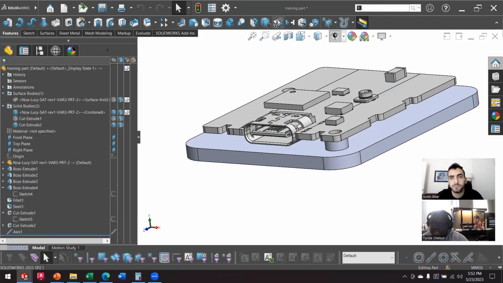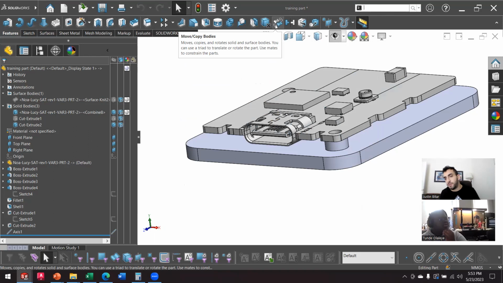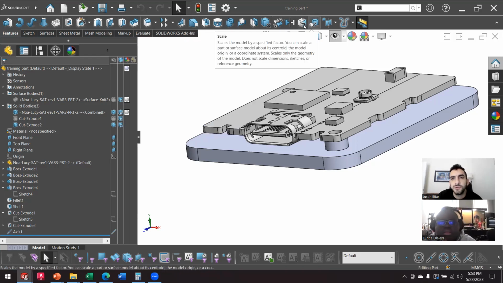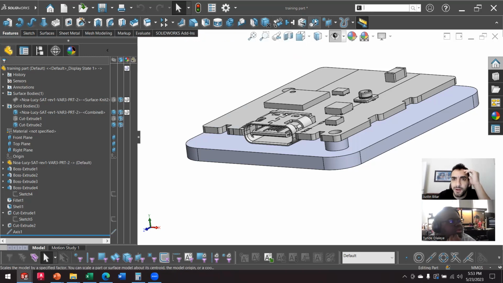Delete / keep body. Drag that. What else? Move / copy bodies. No, just copy bodies. That's going to be very helpful. That one's super helpful. Mirror, obviously. I don't know if that comes default, but that does. And then these two, I don't really use them that much. You don't need them. Scale is helpful every now and then.